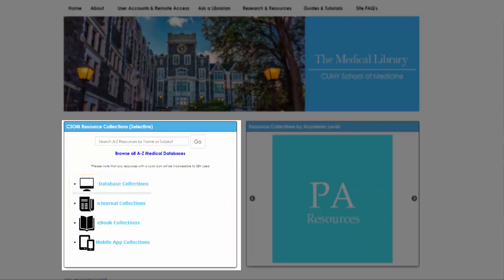On top, you'll find a general collection of the databases that the school subscribes to, as well as a variety of multidisciplinary resources like medical calculators, drug information sources, and more. In our e-journal section, you'll find a wide variety of medical publications and scholarly articles the school subscribes to. Beneath that, you'll find ebook collections.